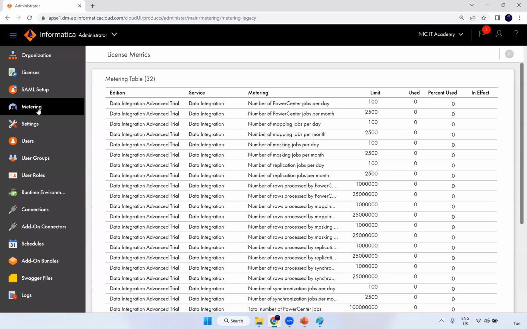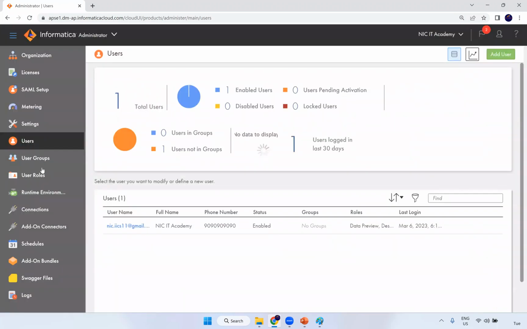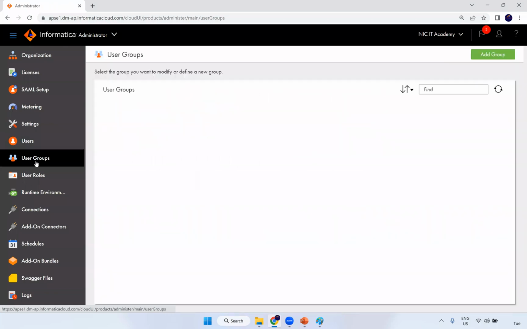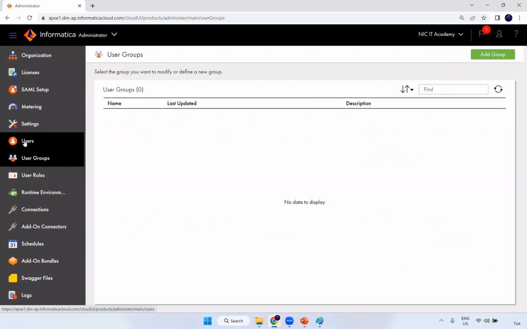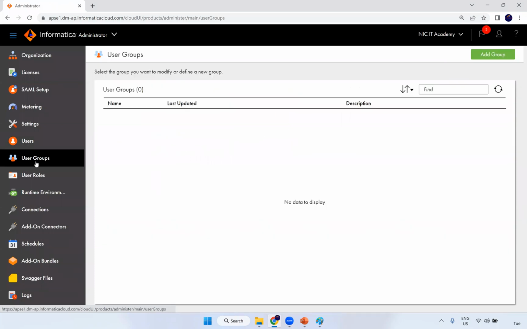Metering is for the Informatica admin team only. They can see how much resources you are using, so you can see it here. And users, how many users are there? The user groups, right? So all this you can see in a real-time project. The users they will add, and user groups they will create. Based on the user groups and roles, the user will be created and assigned.